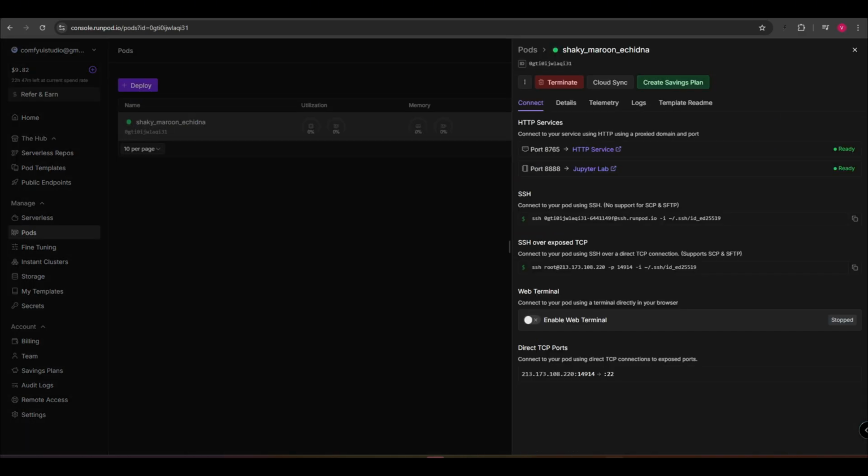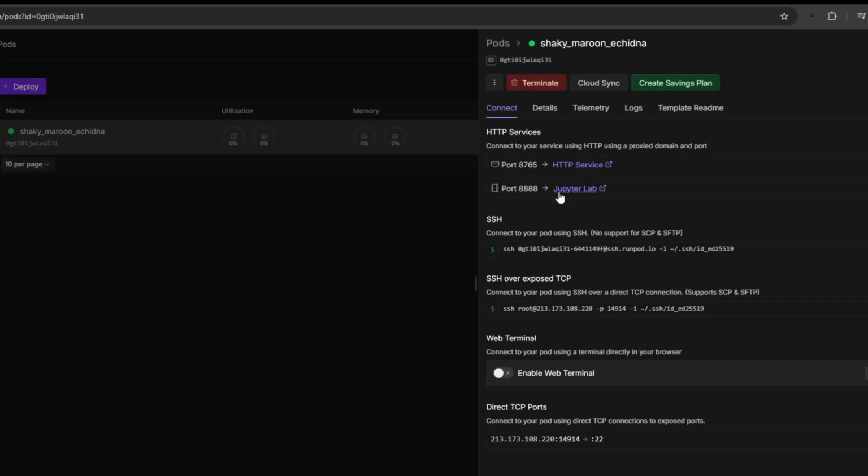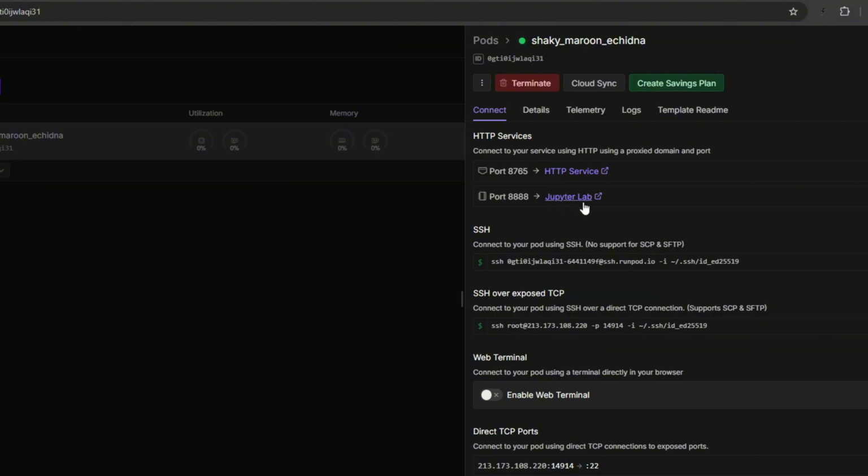When your pod is ready, you'll see two links. Port 8888 opens Jupyter Lab. This is our Linux interface where we'll install ComfyUI and download models. Port 8765 will be used later, once ComfyUI is installed and running. For now, click on the Jupyter Lab link.